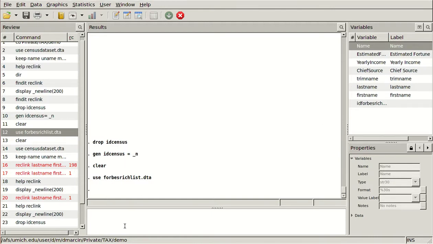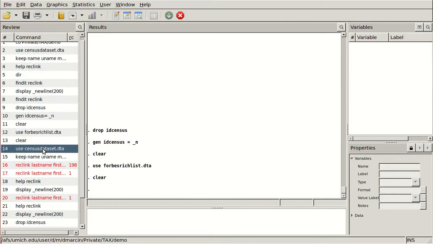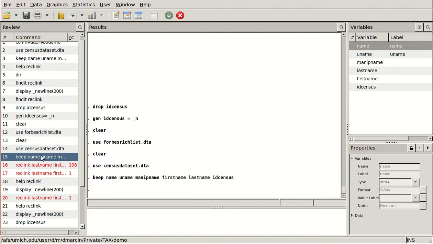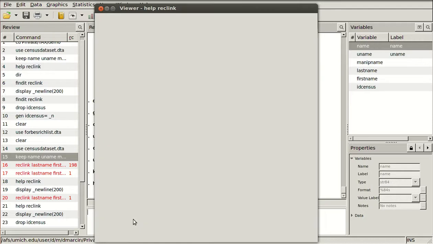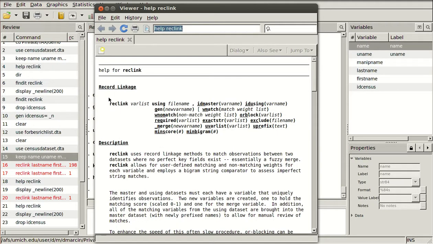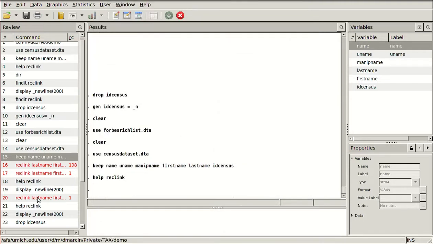Okay? And okay, so clear this and go back to the census dataset and just throw out a lot of the distracting things. And this is what we're going to use. I'll show you the form of the function. You have to go to the help file. The help file is actually pretty useful. But it's reclink varlist, and then you have to specify the dataset you're using and the ID in the master dataset, the ID in the using dataset, what you're going to generate. I'll actually run through this in a separate video so you can see how that works.